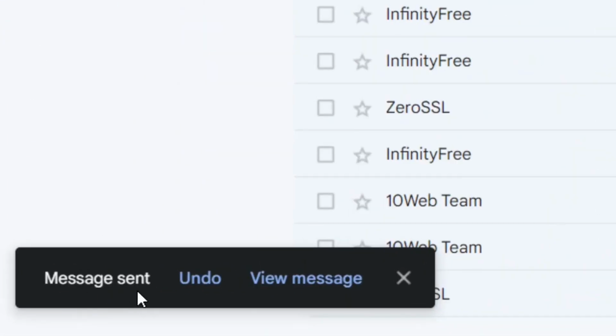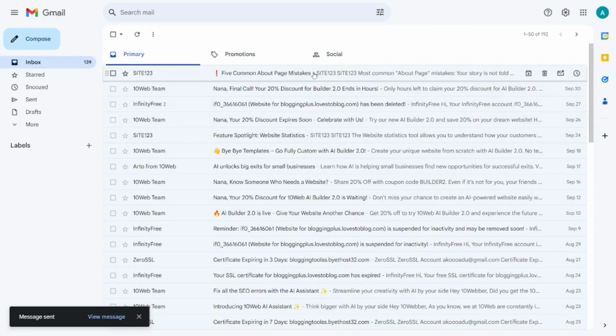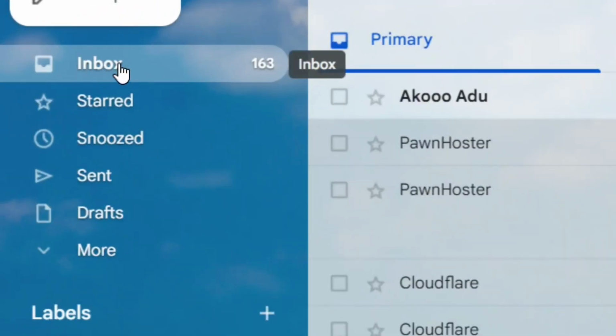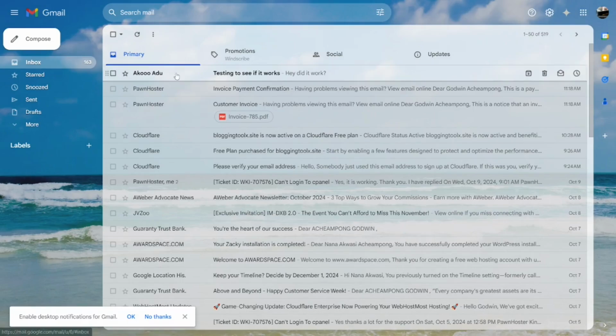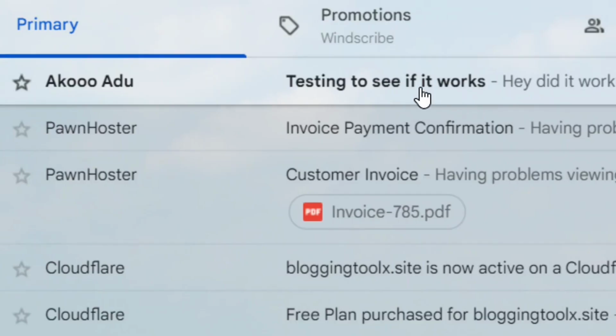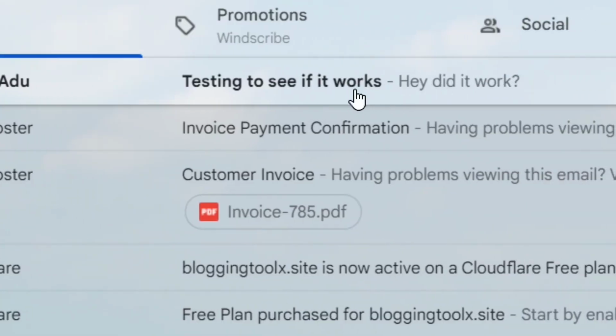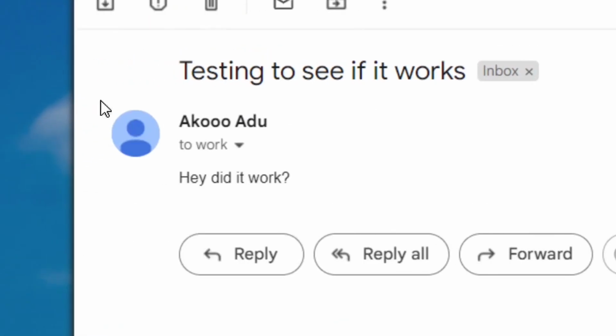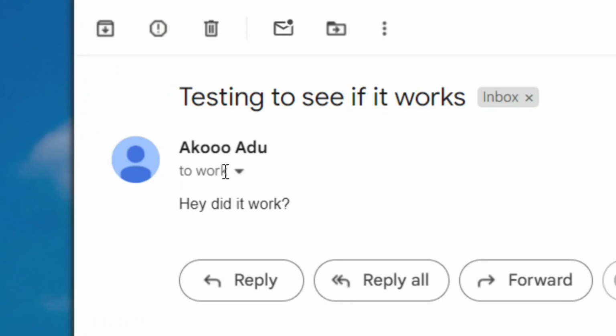As you can see, the message has been sent, so let's go and check our business email address that we sent it to. From the inbox, you can see that the message has been sent successfully, and here it is, testing to see if it works. Let's click on this to see, and it is totally here. It has worked successfully. It is totally free. We have been able to create our business email for free, and as I said, it is unlimited.